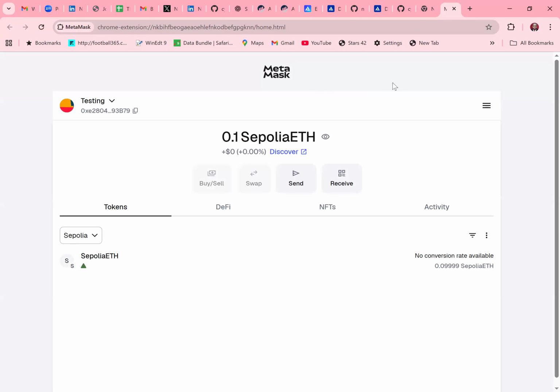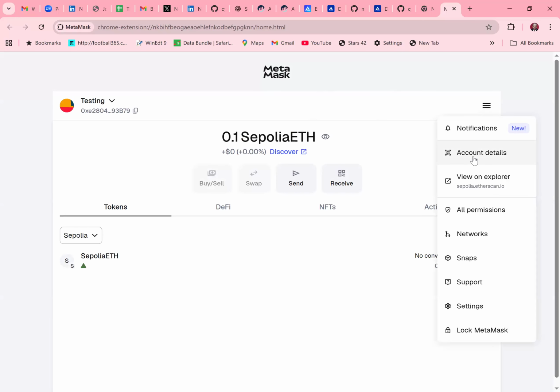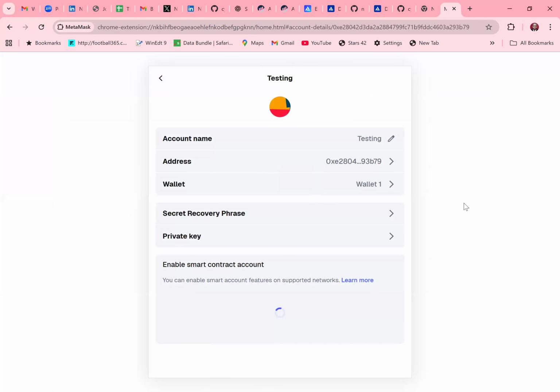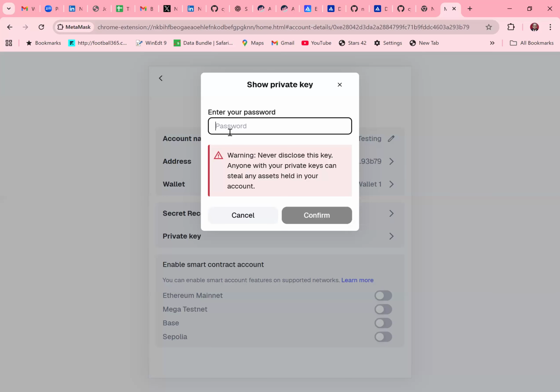Okay. Now, these three lines, when you click on them and come to account details, click on that. Are you seeing something called private key? Nelly, yes, you are seeing private key. Okay. So when you click on it, it asks for a password, so you just place your MetaMask password.